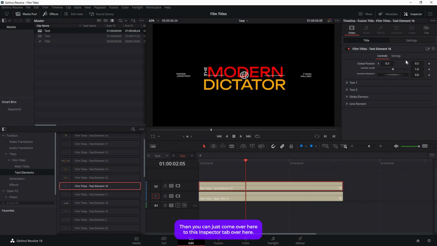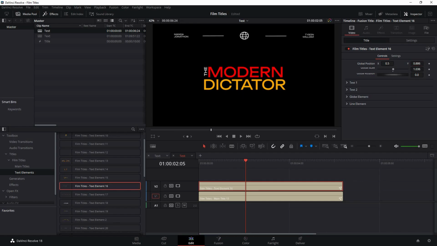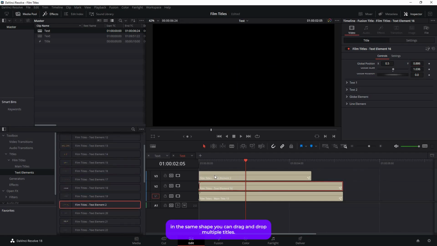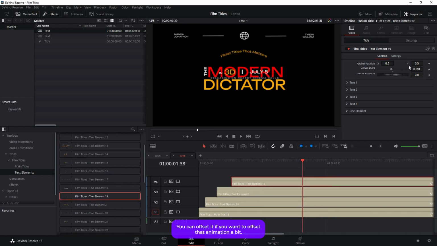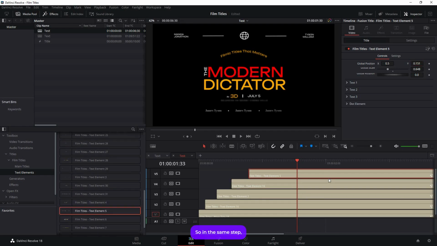Then you can come over here to this inspector tab. Over here you can control the scale, position, rotation, whatever you want. In the same step, you can drag and drop multiple titles. You can offset them if you want to offset the animation a bit. So you get the idea. In the same step, you can mix and match any layout you want and create your unique title design.